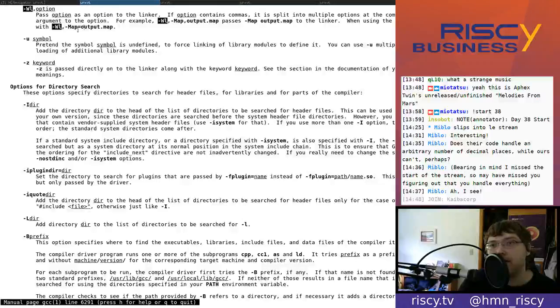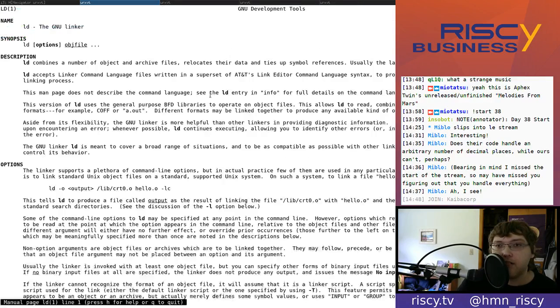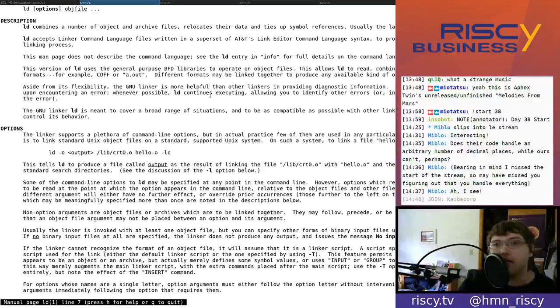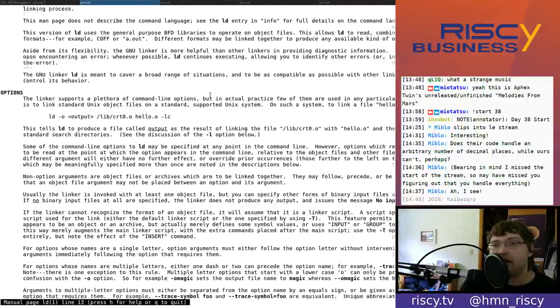Yeah, so -Wl,option passes option as an option to the linker. I don't know what linker we're using here, but let's just do man ld. It's probably just using the GNU linker rather than something like ld.gold.